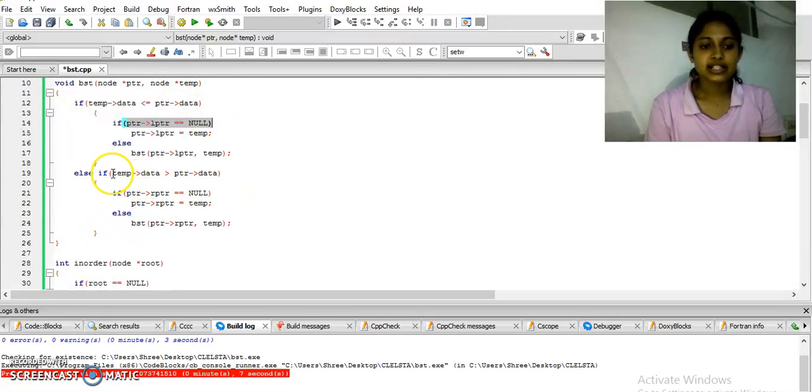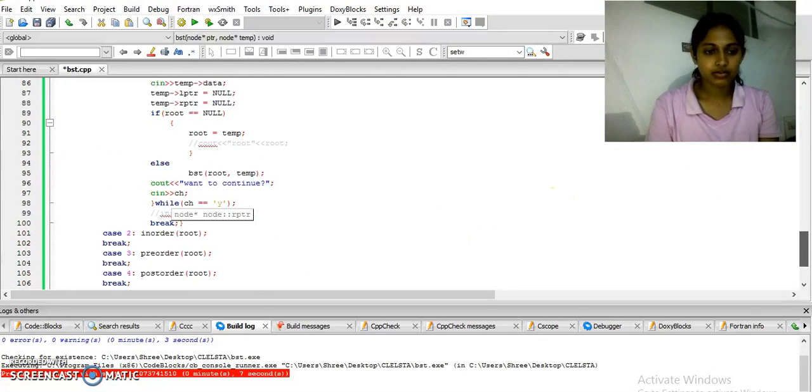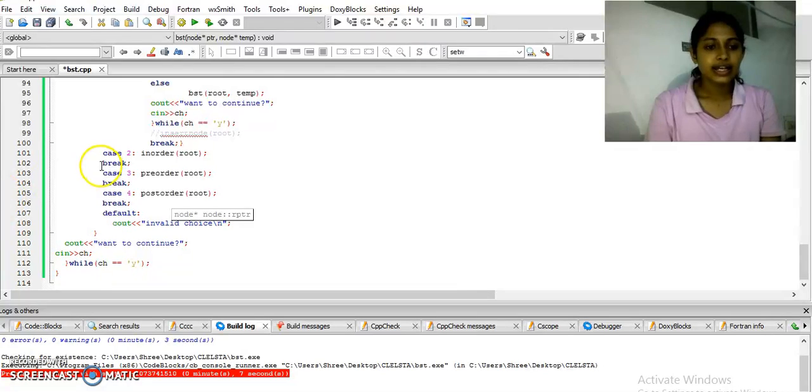Otherwise, that means if the value is greater than the root node, then I do the same thing, except that instead of the left pointer I use the right pointer. Rest of the function is the same. Now, back to the main menu. Here, case 2 is for in-order, 3 is for pre-order and 4 is for post-order. To each and every function I pass root.